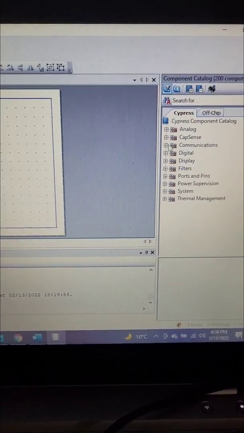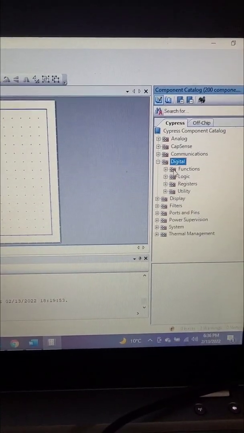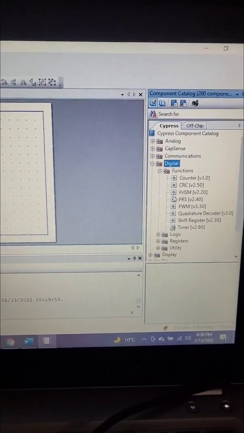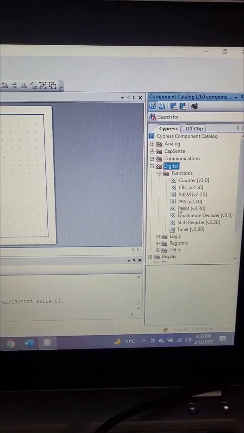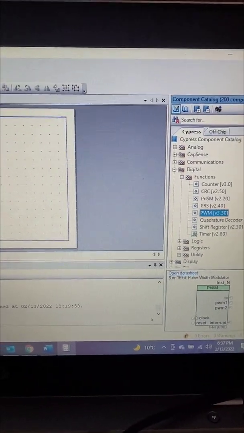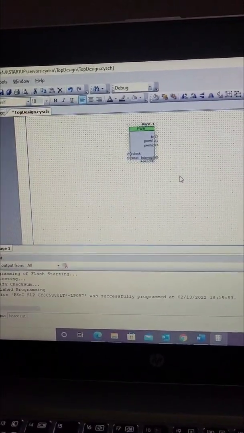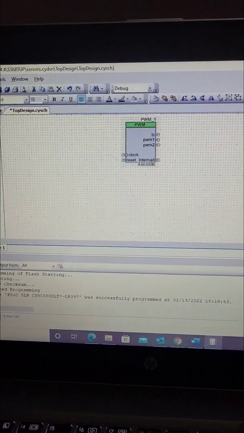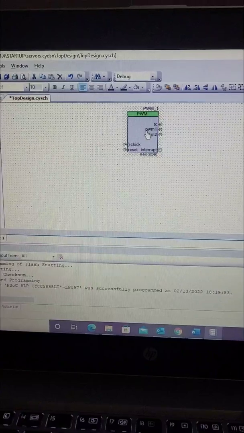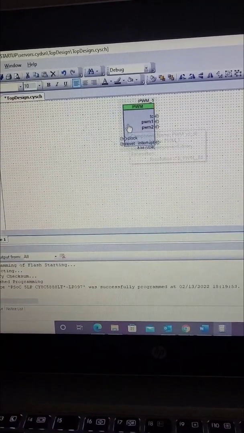So we click on digital. Now digital, then functions. We look for PWM. Click on it. Then you zoom in. When you zoom in, you see that there are 2 inputs and 4 outputs, but we're interested in only PWM1 and PWM2.